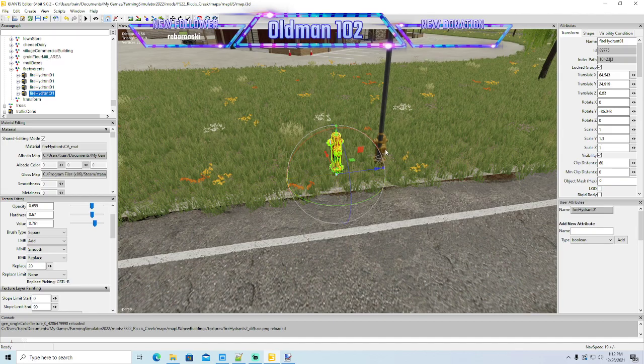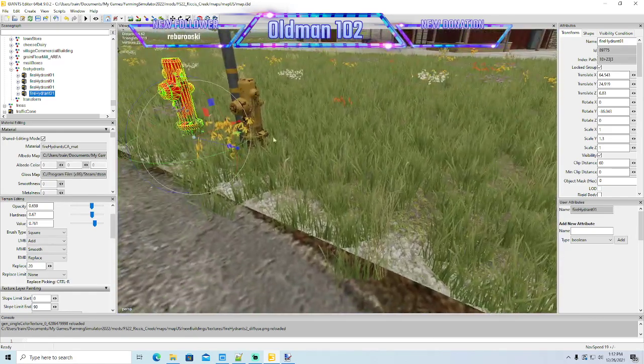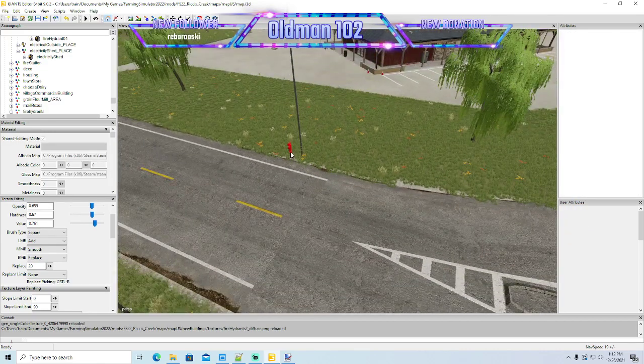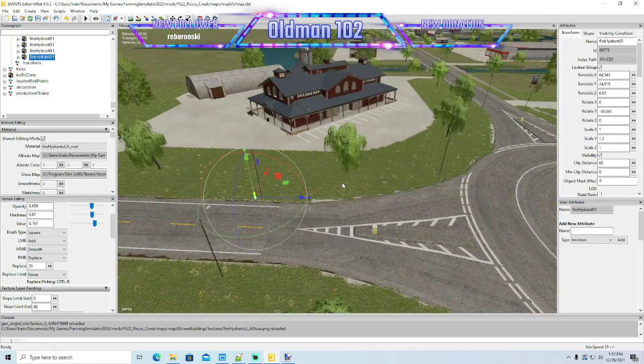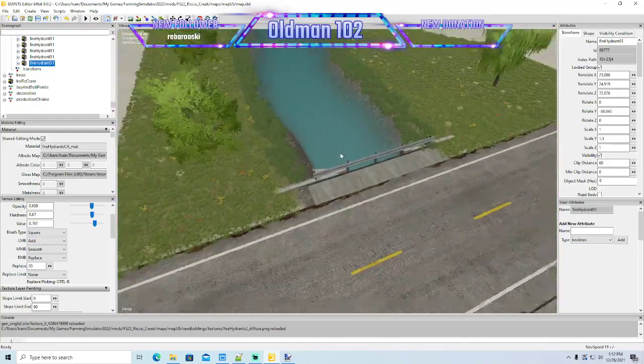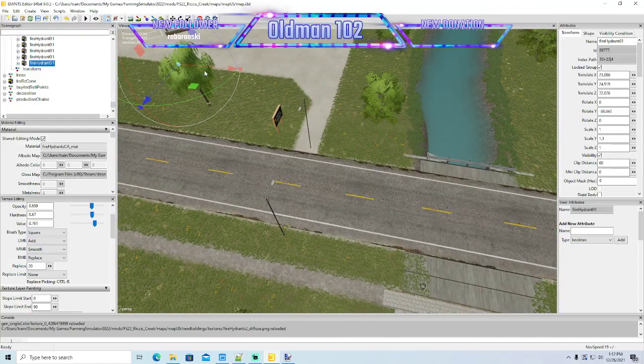So that one can stay here. This one is going to get deleted. And I should have one more in the map. And then I got to put some more in. But these will replace the ones that I do have in the map. It should be over here by the fire hall.